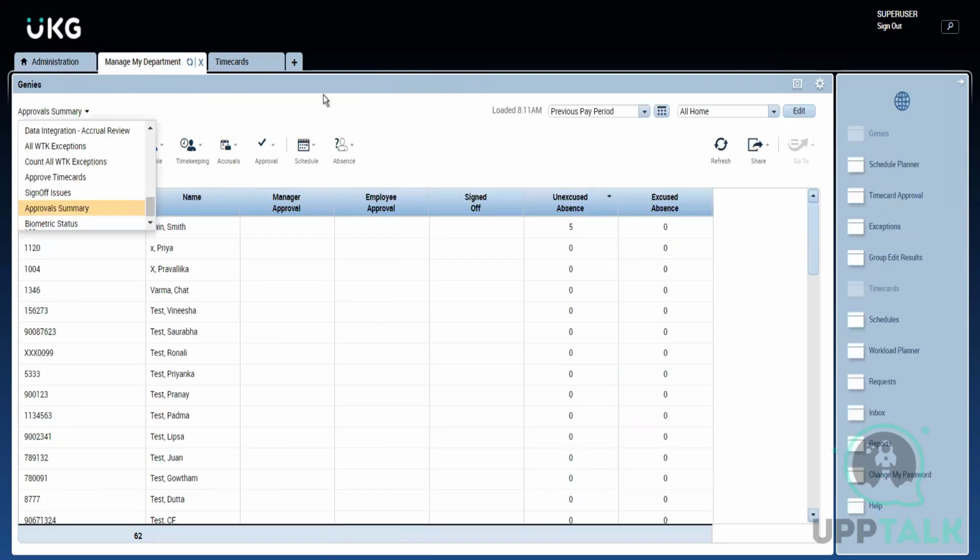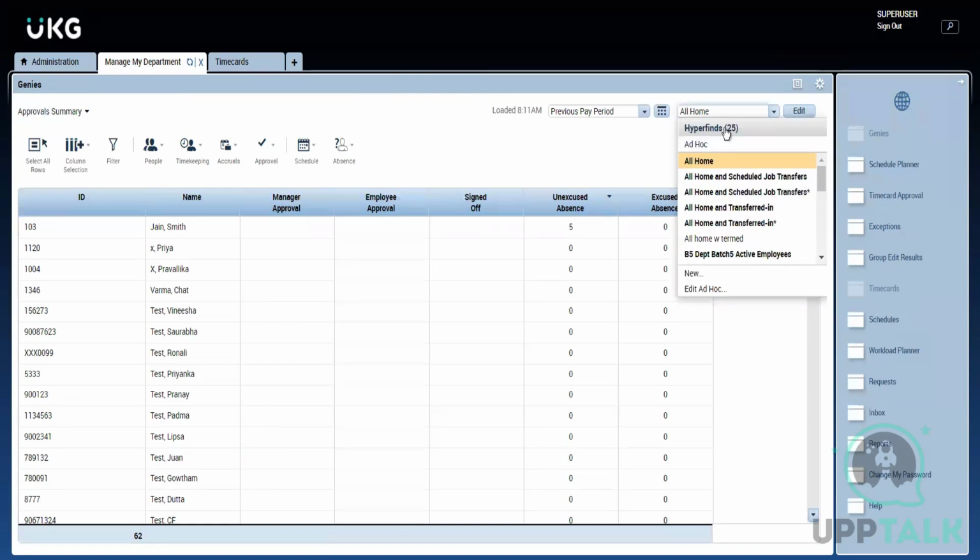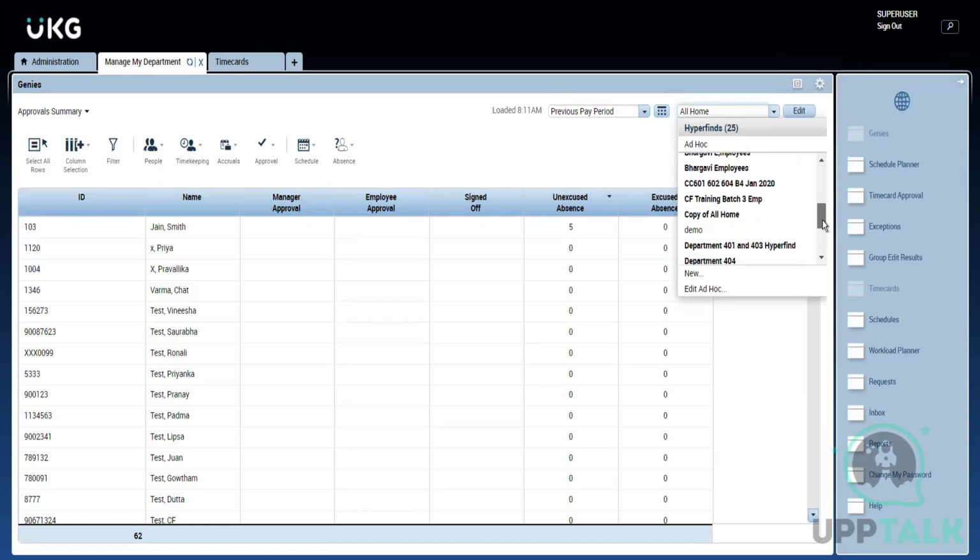But right now, as I told you, these are hyperfinds. We are going with All Home and selecting all the employees. I'll show you how we create these. Like All Home, there are different ones like these employees, Department 404, Division 302. How we create them, and how we add a condition to pick only specific employees.